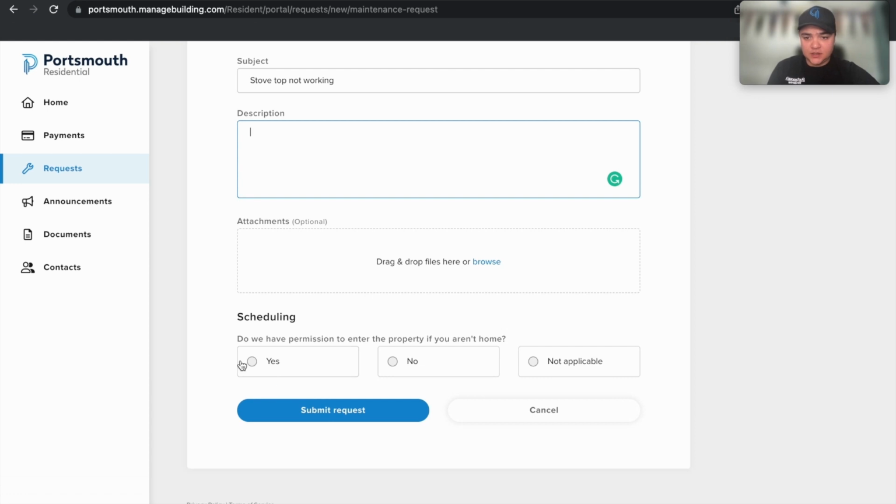Now, this is also an important part here for our scheduling. So this is, if you're not home, do we have permission to enter the unit? If it's like an emergency issue or something like that, sometimes residents just want to get it done as soon as possible and they have a busy schedule so they can't be home. That's totally fine. We can come in as long as you're okay with it and fix the problem. Or if you're not okay with it, then you can also press no. Then you simply submit a request there.